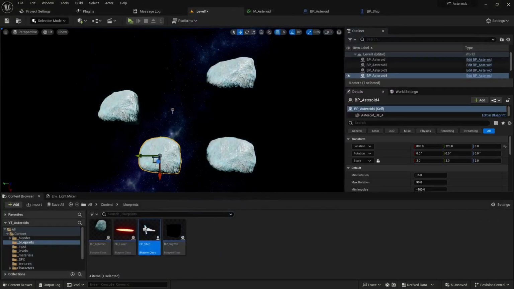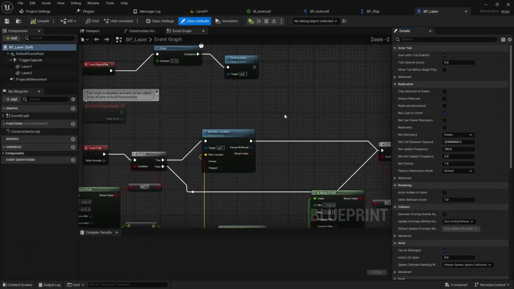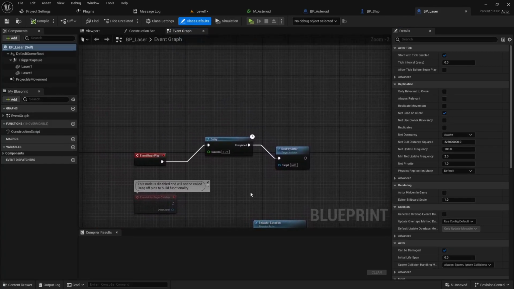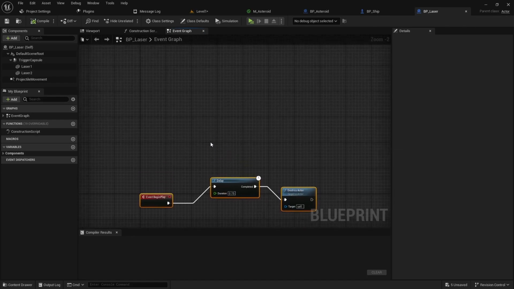Destroying of the rocks is basically done through the laser code, or the laser blueprint. So if we open that up here, we basically just need a custom function because we need to do two things. We need to destroy the laser, because right now the laser only gets destroyed after 0.75 seconds. So when the laser hits something, it shouldn't go through it, it should be destroyed. And then we also need to destroy the asteroid, of course.